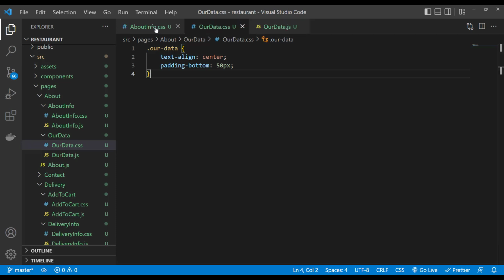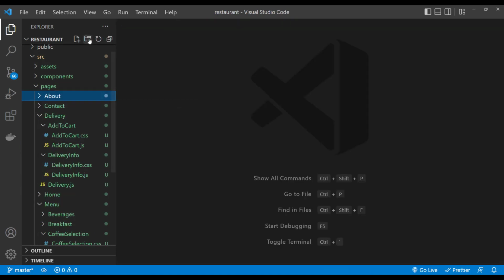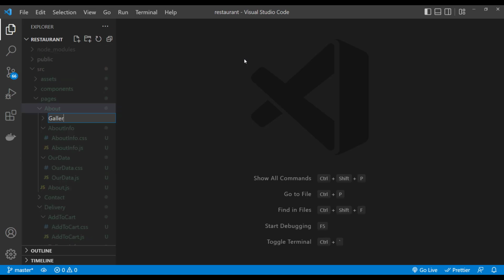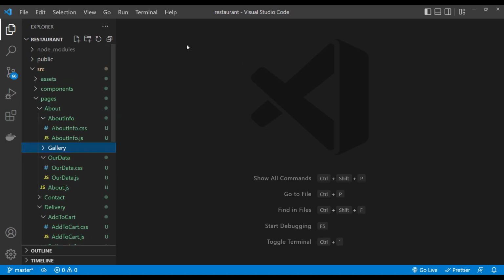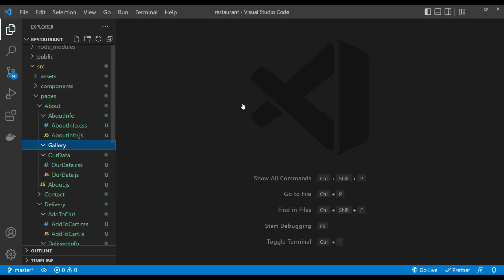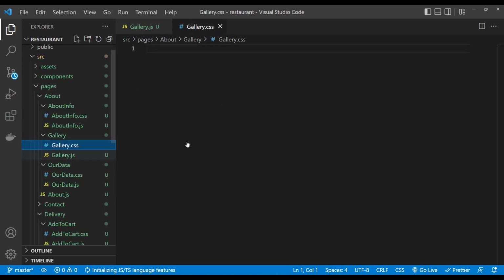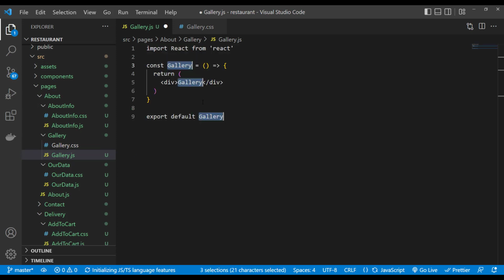Back to our code. Let's have a new folder inside our about folder. Let's say gallery, and then a JS file, gallery.js, and a CSS file, gallery.css. Let's go into our gallery.js file and type RAFCE, press enter, save the changes.